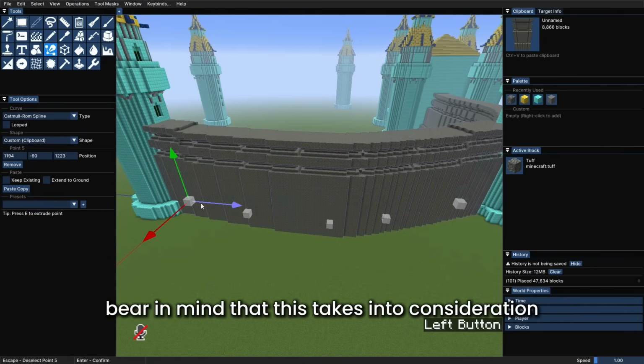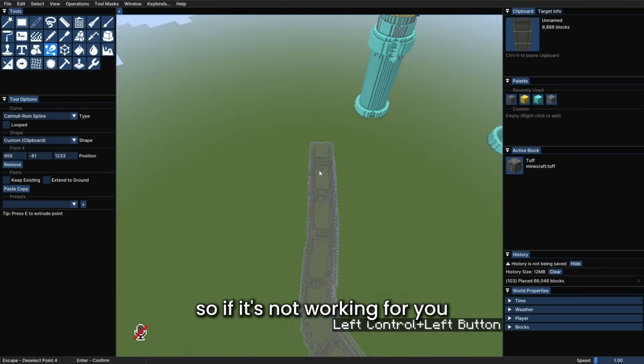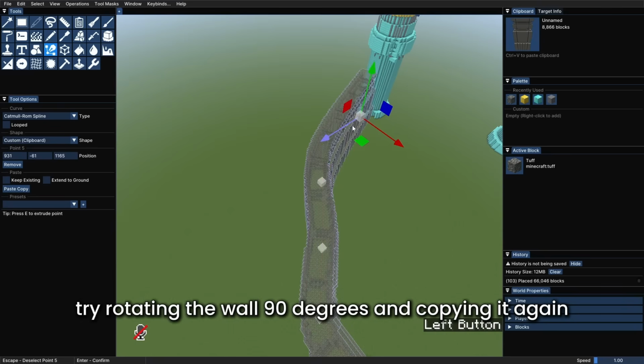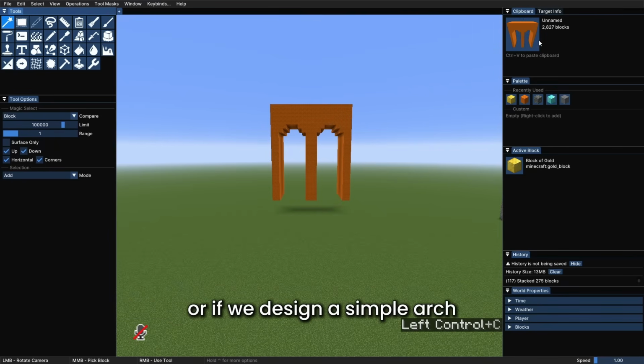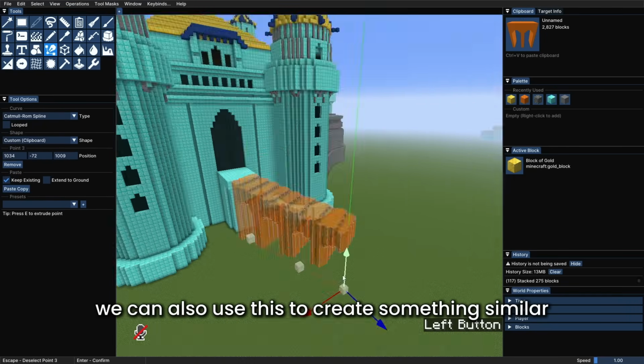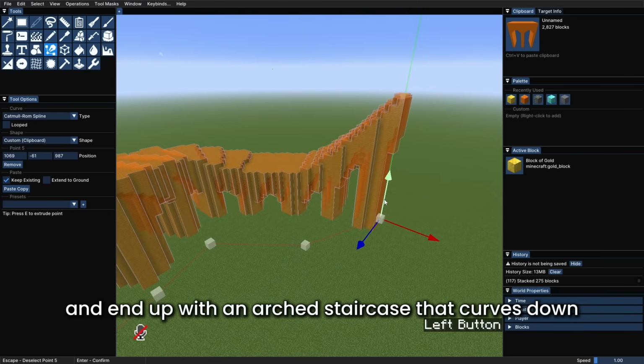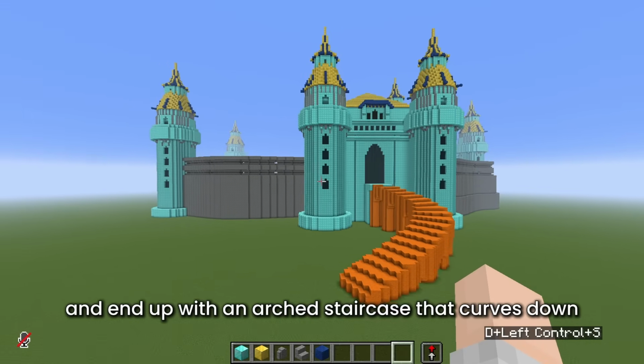Bear in mind that this takes into consideration the original orientation of your wall. So if it's not working for you, try rotating the wall 90 degrees and copying it again. Or if we design a simple arch, we can also use this to create something similar to what we see on the reference, and end up with an arched staircase that curves down.